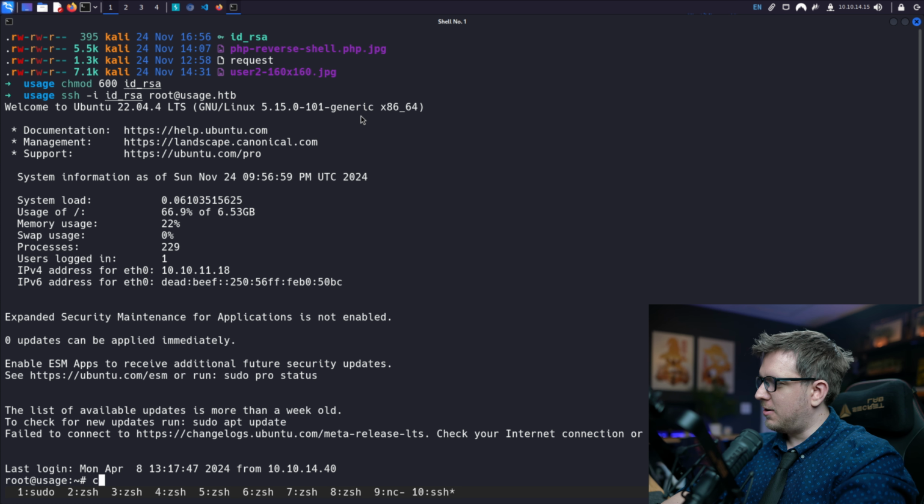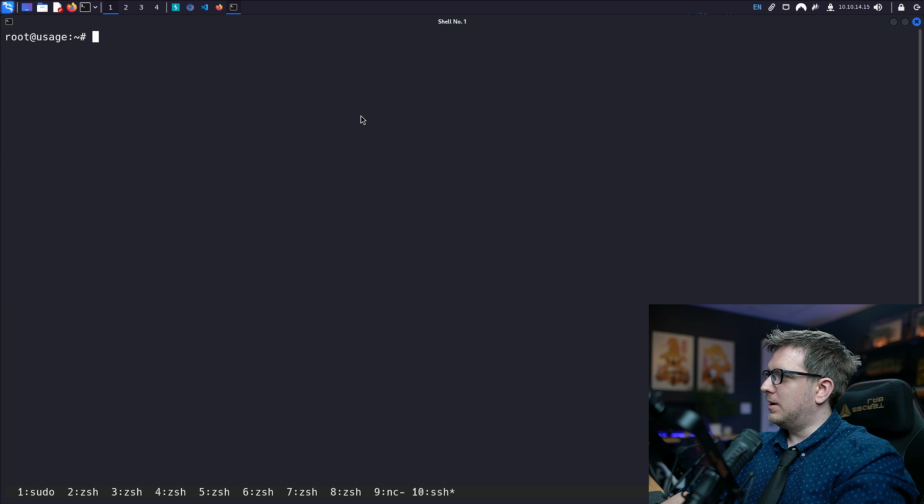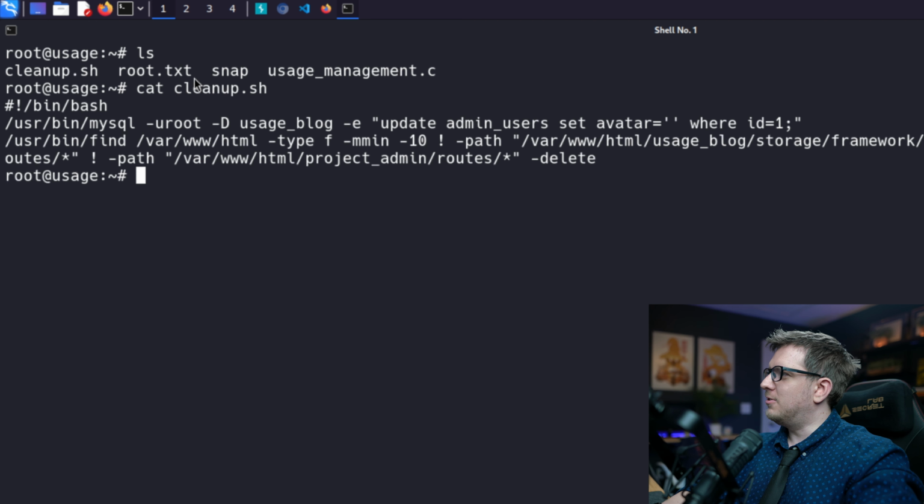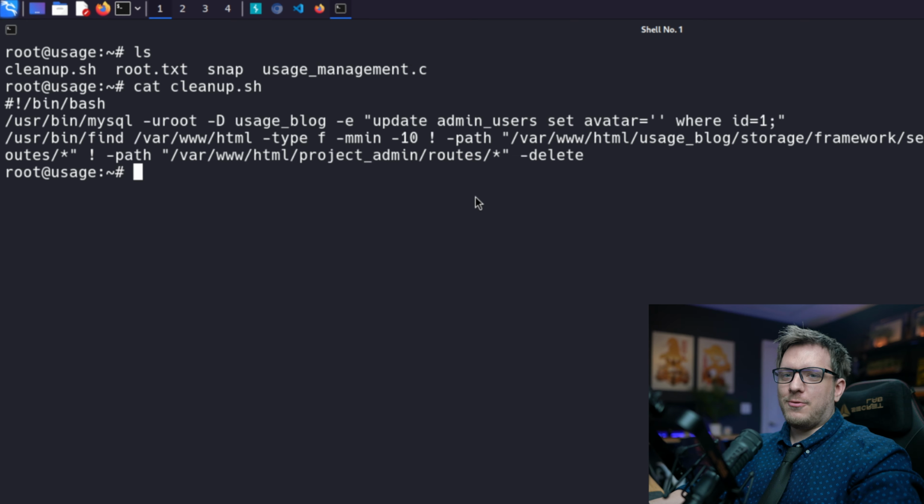So that is awesome. From here, we can clear it. We can ls, and there we go. We have the root flag right there. And it looks like there is also a cleanup script. So that is interesting. Let's take a look at that. That is very cool. So that was it for this machine.